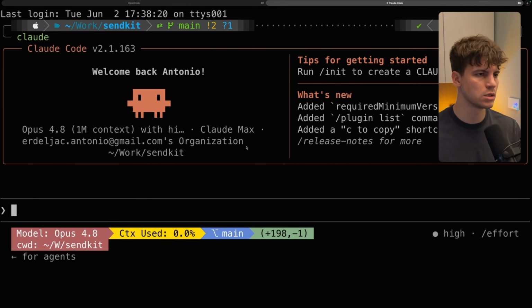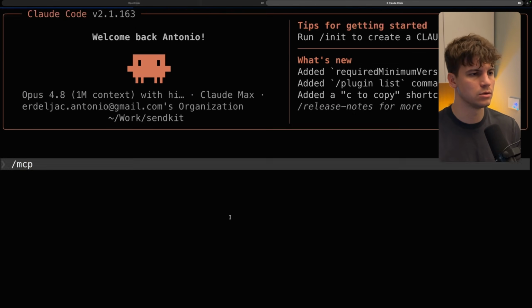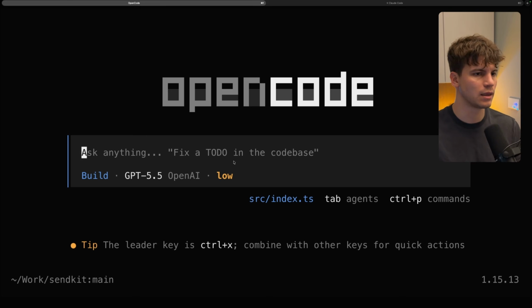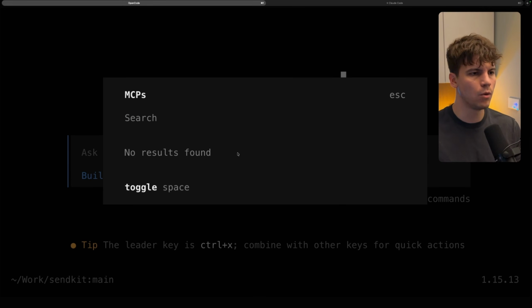I assume most of you are using Claude, so I'm going to do that first, and then I'm going to do OpenCode. Regardless, if you go ahead and type the MCP command in your Claude Code, you shouldn't see anything related to SendKit. So I have a bunch of MCPs here. You can see I've disabled all of them. The only one I have connected is from my web platform, which is MessageKit, which you probably don't have, so you can ignore that. Basically, what I'm trying to say is right now I have no MCP servers connected. Same thing in OpenCode. If I open, there are no MCPs connected.